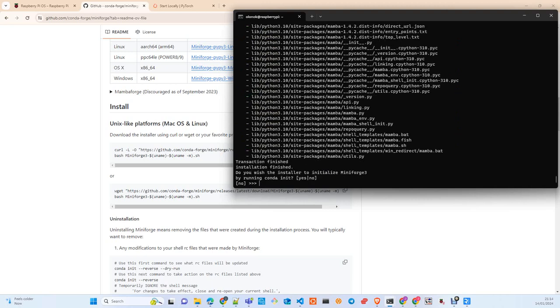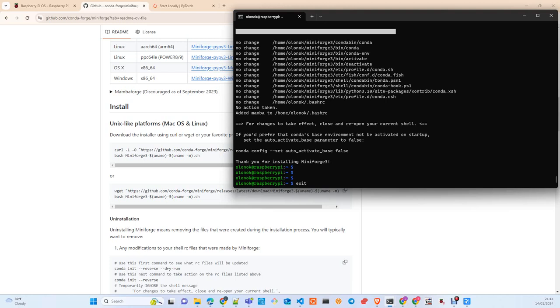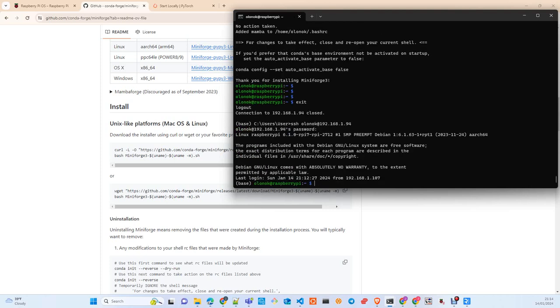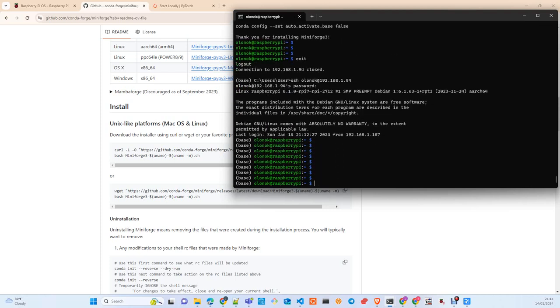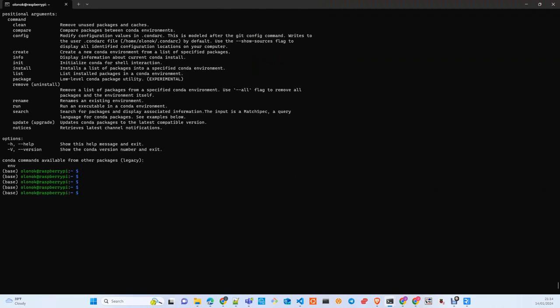I strongly recommend you to initialize the environment, and for this to take effect you need to exit the session and enter again. Once you are again on your Raspberry, you can execute conda. You will see that now conda is working very well, no problem. Now we are going to create an environment, conda, PyTorch for example. I will choose Python version 3.10.